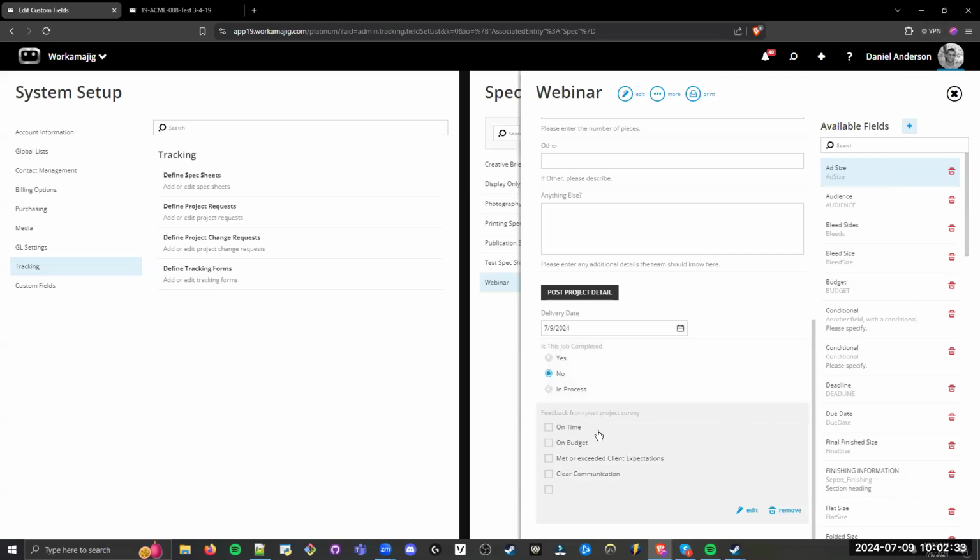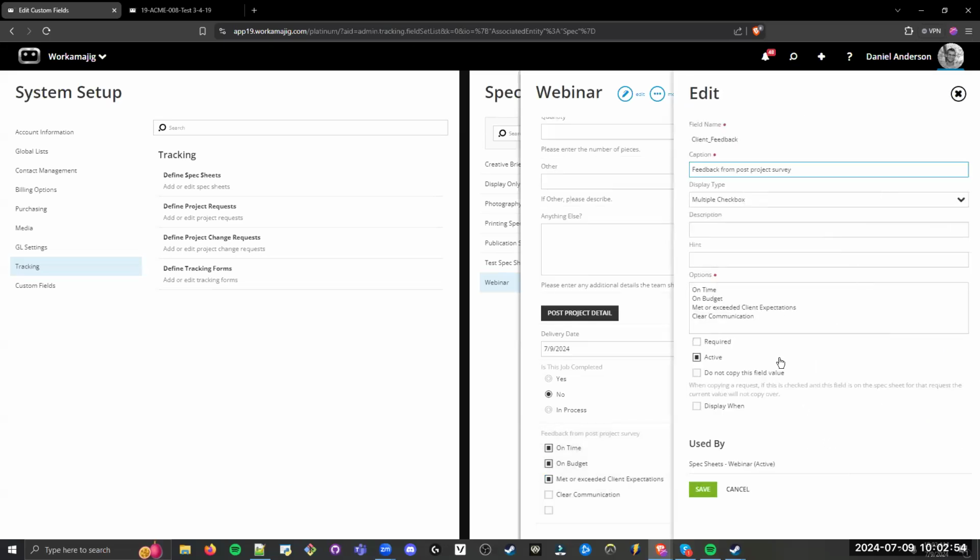And this is a multiple select checkbox. So I believe in here, it will let you select multiples. So yeah, we can say the feedback from our post-project survey, not surgery, was that the project was on budget, it was on time, we met or exceeded the client expectations, but maybe we didn't get clear communication feedback or something like that. And again, if we look into the construction of the field itself, it's the same thing, right? We're selecting multiple checkboxes as our display type to give us this particular setup, and we're using the options to select what they can actually select from in the spec sheet itself.